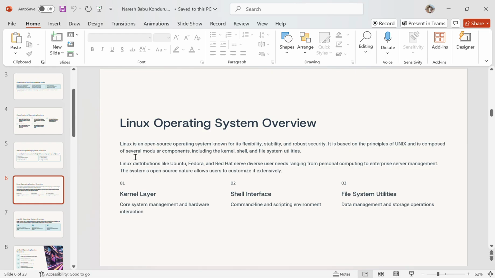While coming to the fifth slide, Linux operating system overview. Linux is an open source operating system that emphasizes Unix principles. It allows customizing every component, with distributions like Ubuntu, Fedora, and Red Hat, serving various sectors from personal to enterprise-level management. Its transparent community development makes it a top choice for professionals and developers.